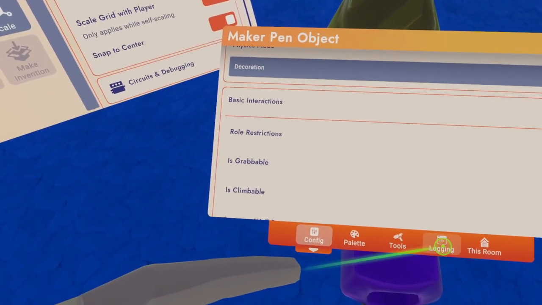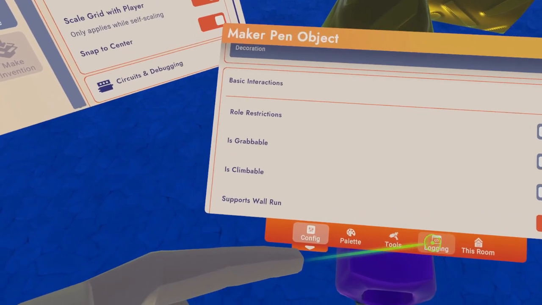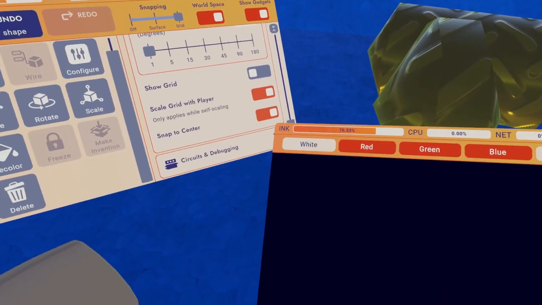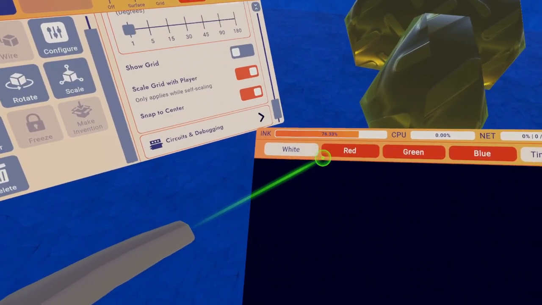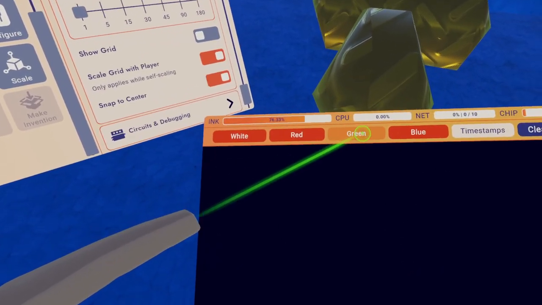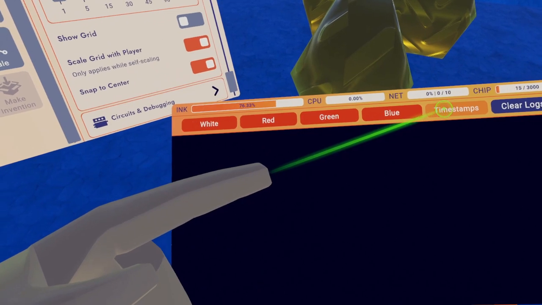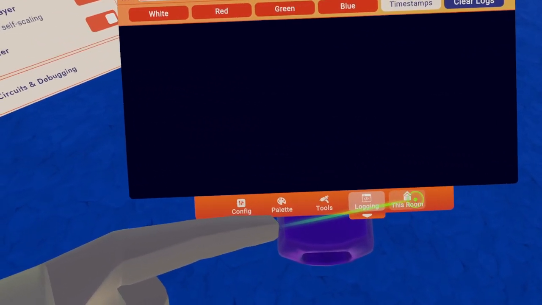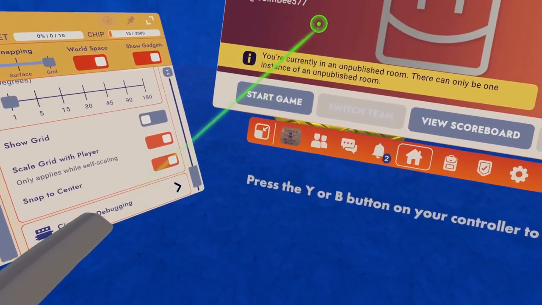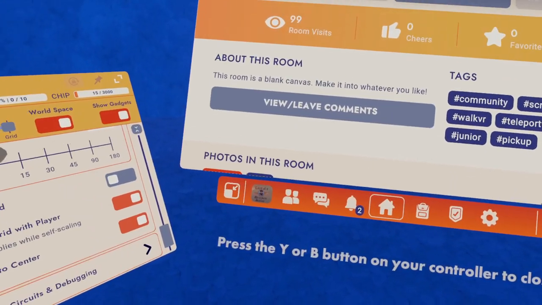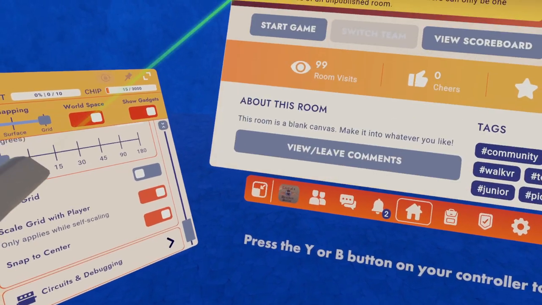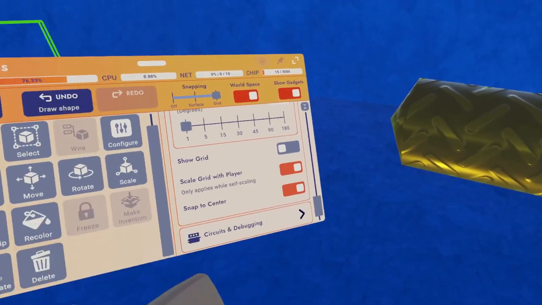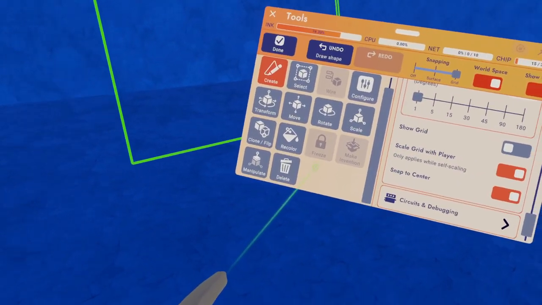Then if I move over to logging, I'll be honest, I'm not 100% sure what this is used for, but I'm assuming it has to do with circuits V2. I'll have to read up a little bit more to understand the logging tab. And then again, this room tab will just explain information about your room and if you want to start or end a game, if you're building a game currently.